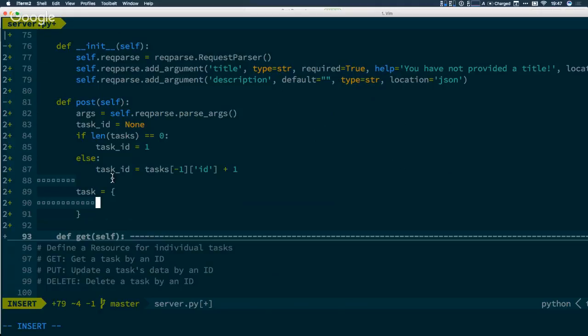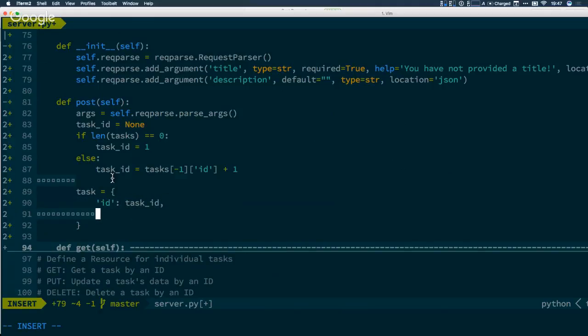But here, what we're going to do is we're going to create our task. So ID, task ID, which we just got. It's either 1 for the first one, or it'll take the last one +1. Title, and we get the args object, which has our JSON arguments, and that's required. So it will never not be here. I'll show you in a second what will happen if it's not. Title. So we get the title. Description is very similar.